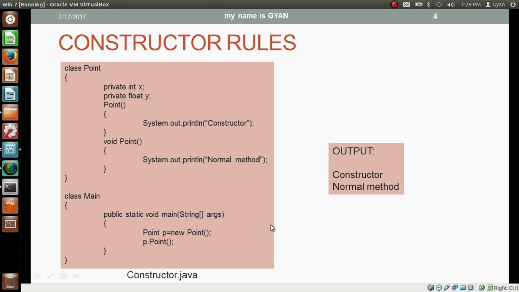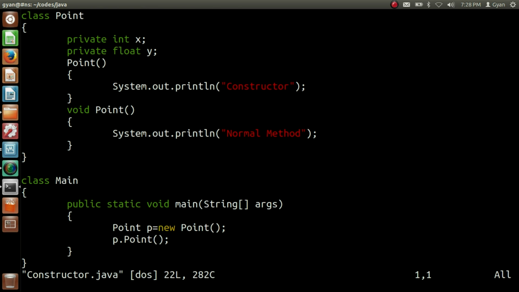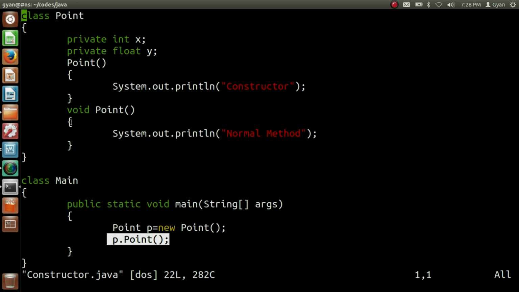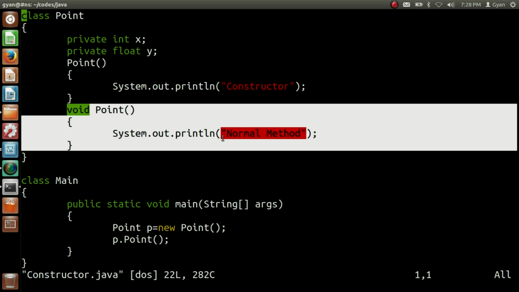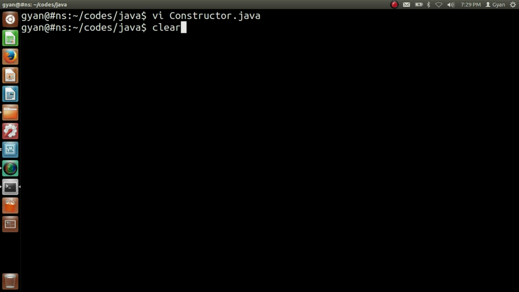Let me execute this code practically. Open constructor.java and this is the same code as we saw. The class point has the default constructor point which is printing constructor, and the class point has a normal method point which is printing normal method. When we create an object, it will call the constructor and the program will print the string constructor. And when we call the method point using the object reference p of type point, it will call the method point. In this case, the program will print normal method. Let me save and compile this code. javac constructor.java.